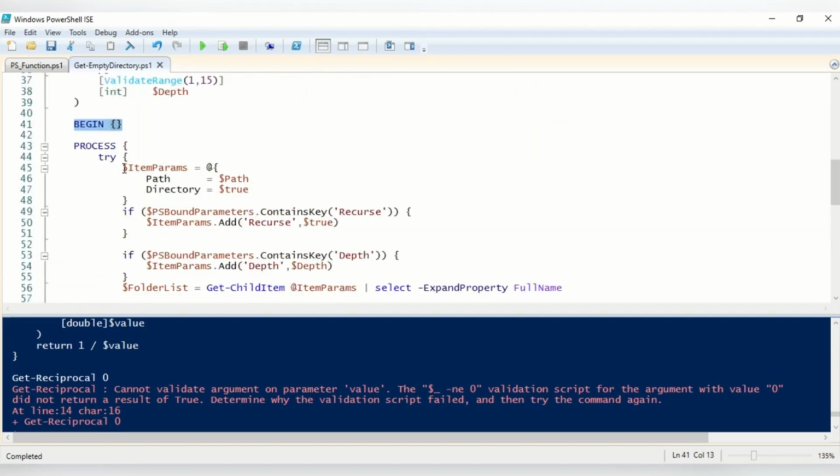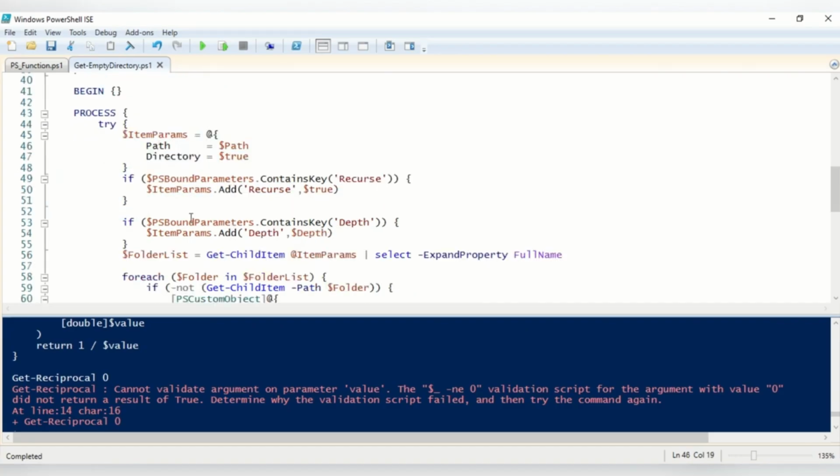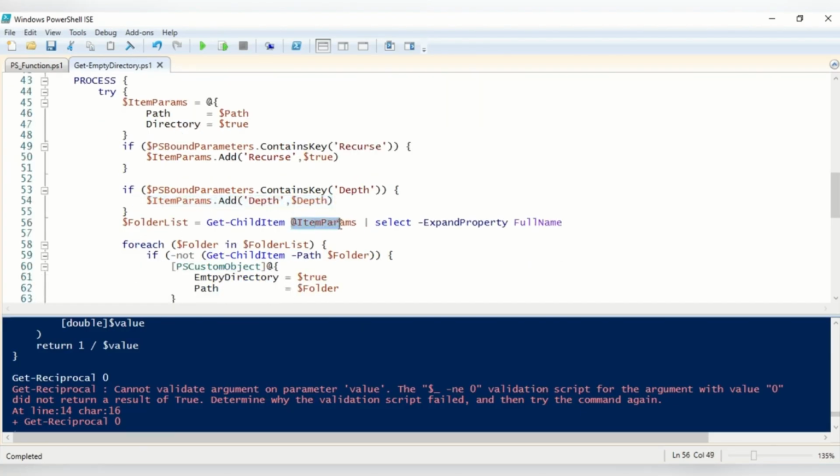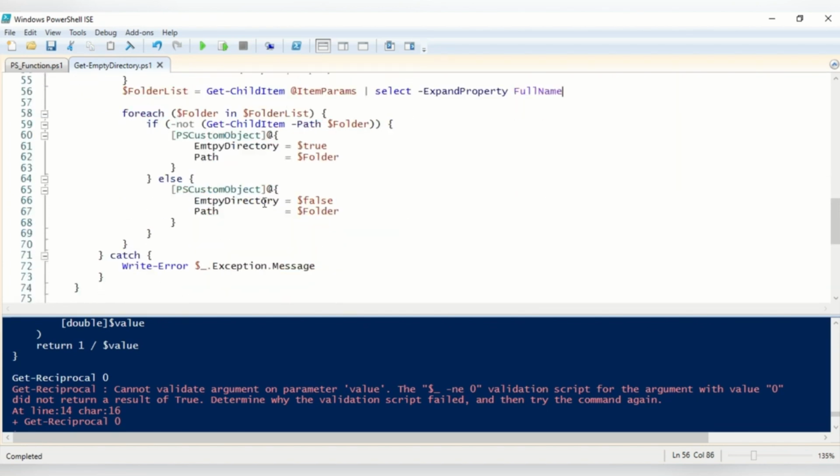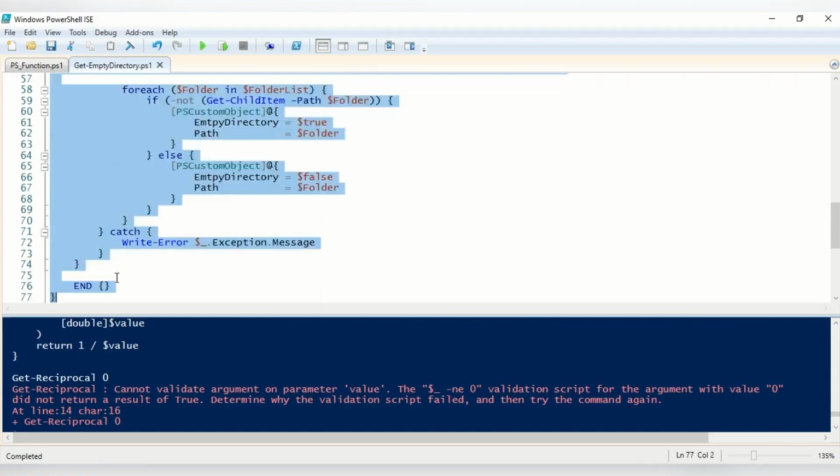Here I'm just getting the item parameters, path, and directory is true. Then if the recursive parameter is true, I'm again checking the depth parameter. I'm passing all the item parameters to the command, Get-ChildItem, and selecting FullName. So once I pass the parameter, all the details will come. Let me execute this first.